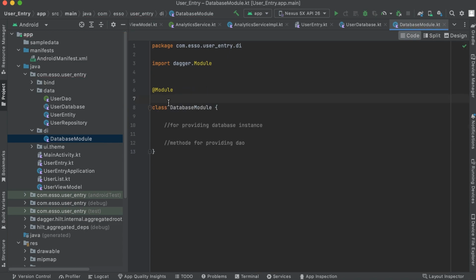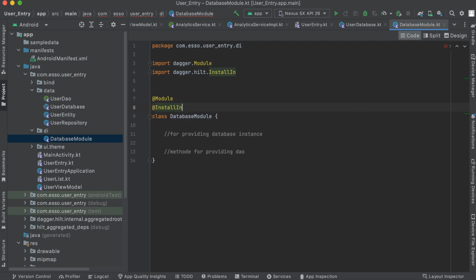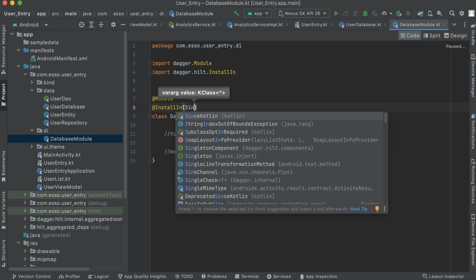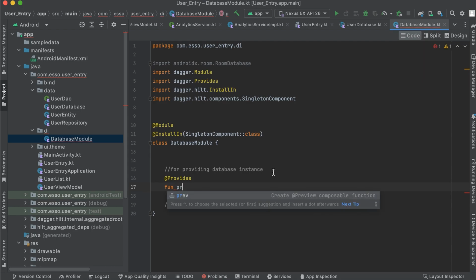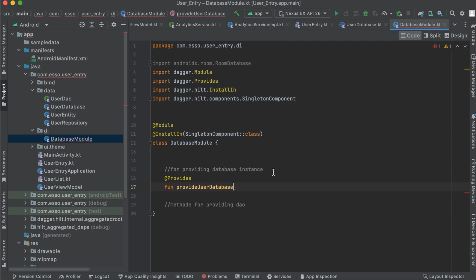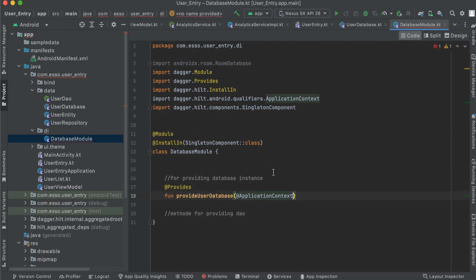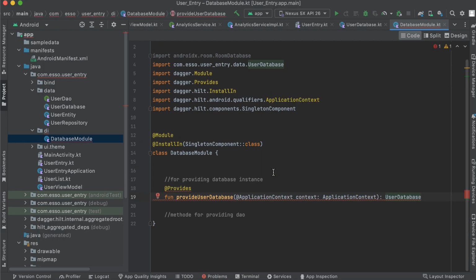We are going to use the @InstallIn annotation to tell Hilt where we are going to install these instances. Here we are going to install it in the SingletonComponent, or application container. And for providing the database, use the @Provides annotation and create the function, call it provideUserDatabase, taking a parameter context and returning our UserDatabase instance.